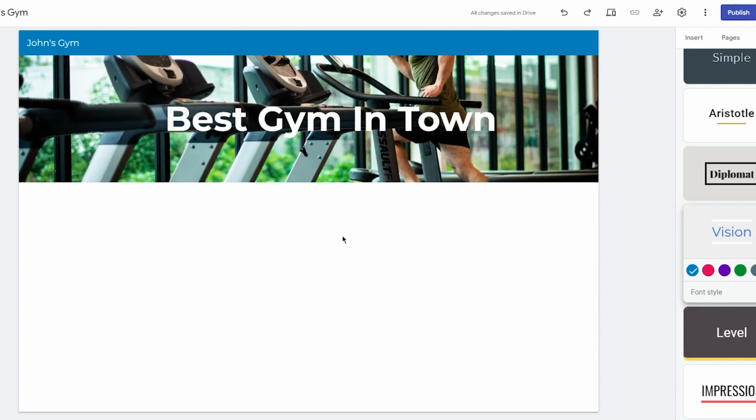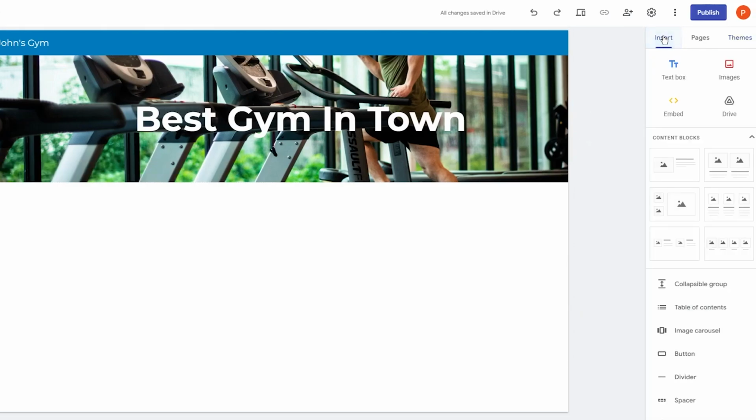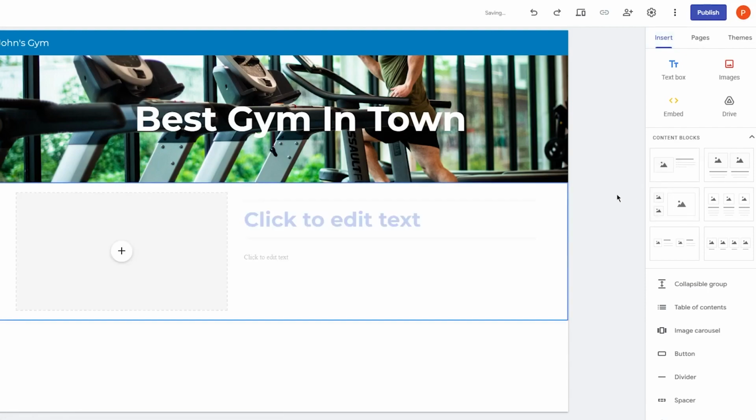So now, let's go and talk about sections. If you want to have sections, basically, you're going to come to insert over here. And once you go in insert, down here, you can see you have content blocks. Now, what are content blocks and what will they do for you? So let's say you're going to go and click on this. Now, once you click on this, look at that. A section has been added.